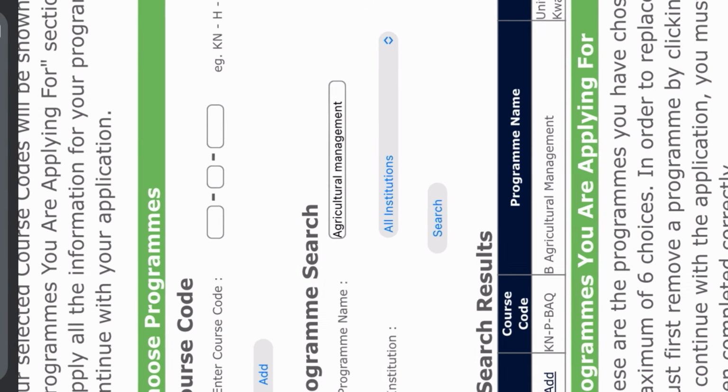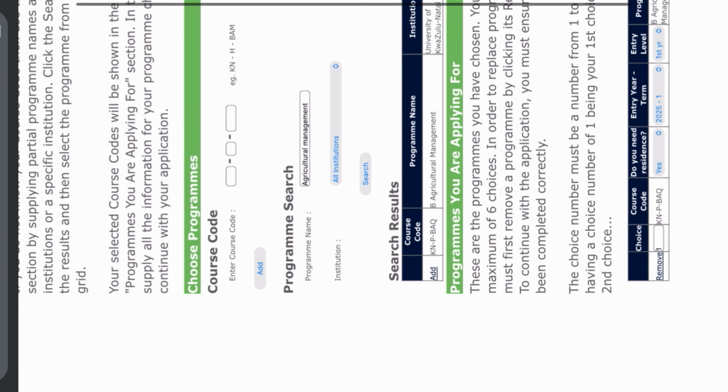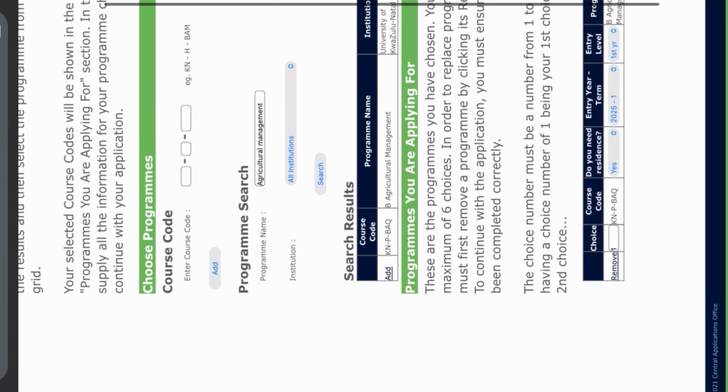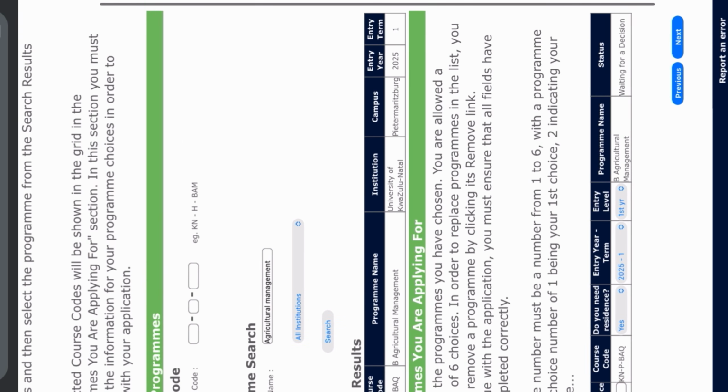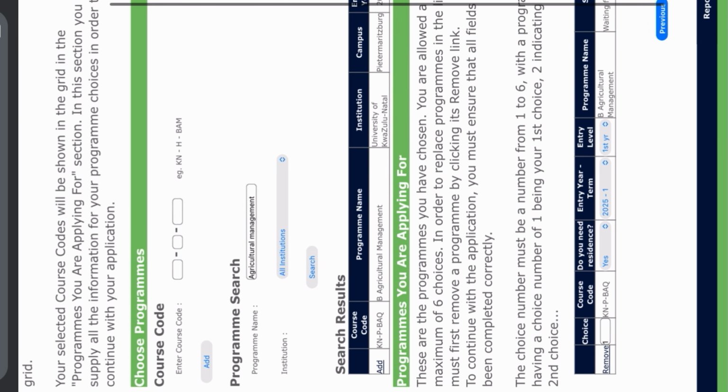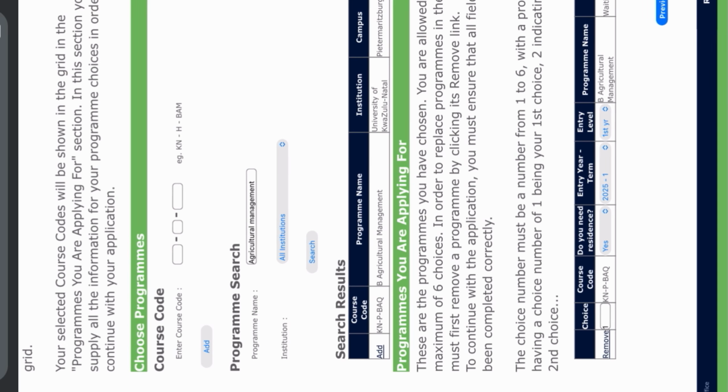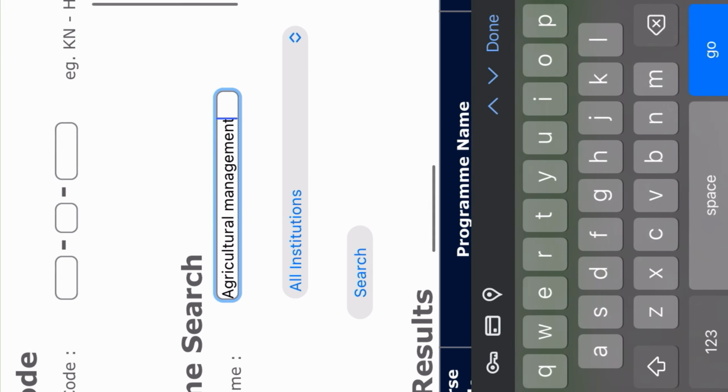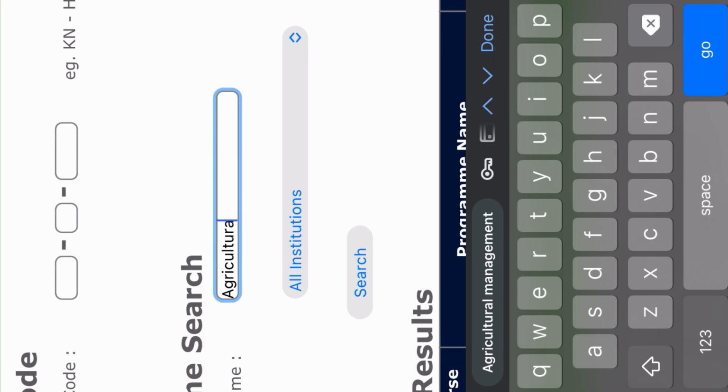And then after that, I'm also going to search again, and then I'm going to add another course because it must be number 1 to number 6, which means you need to have 6 courses, or 6 choices. So if you only have 3, it's okay. But to maximize your chances of being admitted at any university in KZN, you are going to need 6 courses. For example, now let's search for Bachelor of Education.